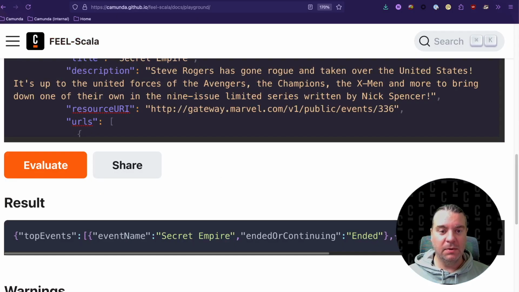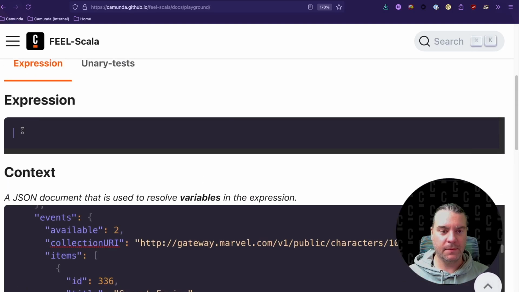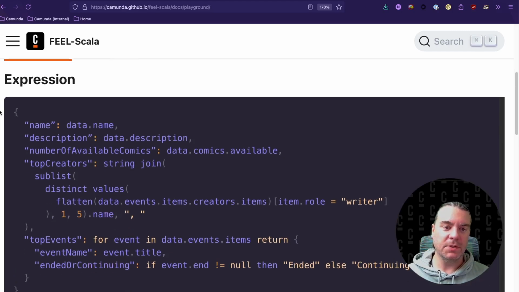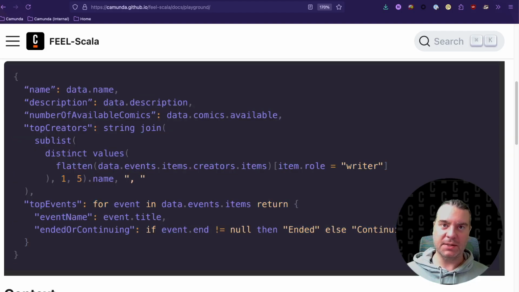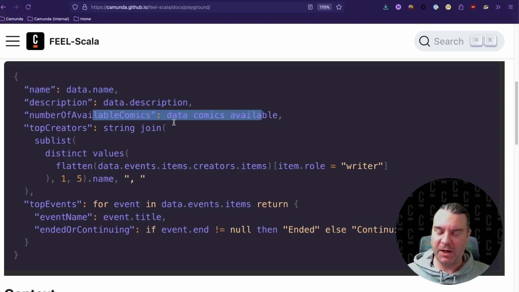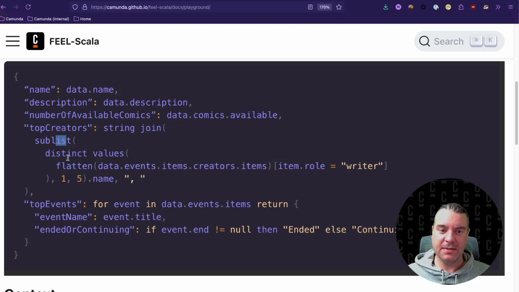And now, again, the magic of copy paste. Let's put it all together and take a look at what this final field expression looks like. Paste. There we go. So we have everything that we just talked about, creating that original data set that we wanted. We wanted this smaller data set pulled out of this extremely large data set I got from the Marvel API. We have the name, we have the description, we have the number of available comics. We have our top creators where we joined that sublist, the distinct values, we flattened it and filtered it.